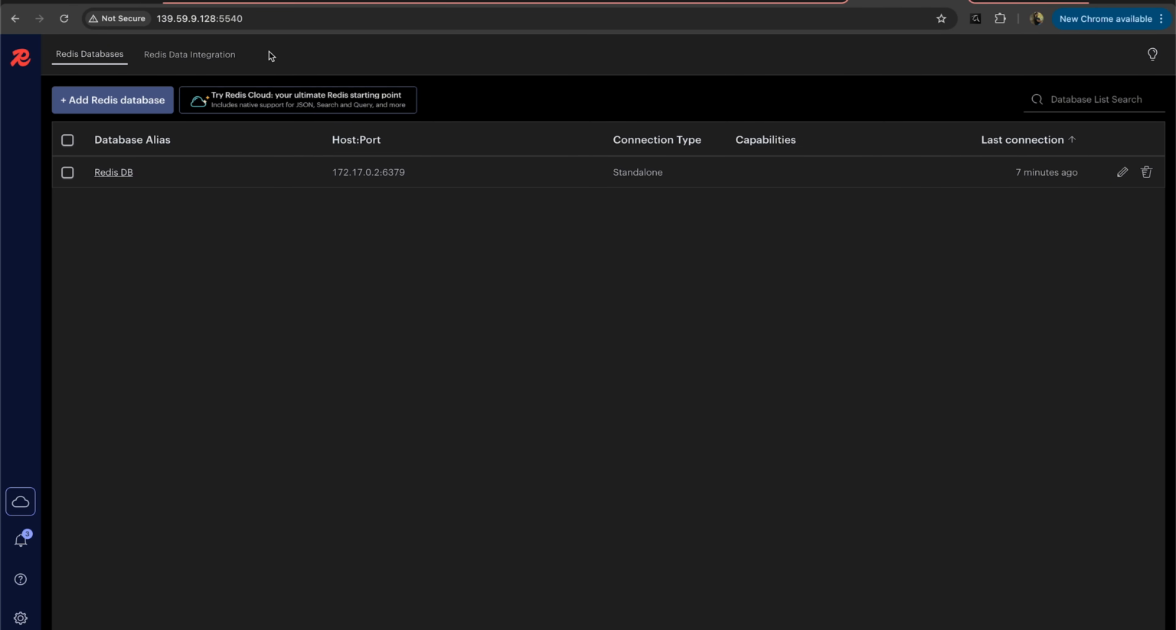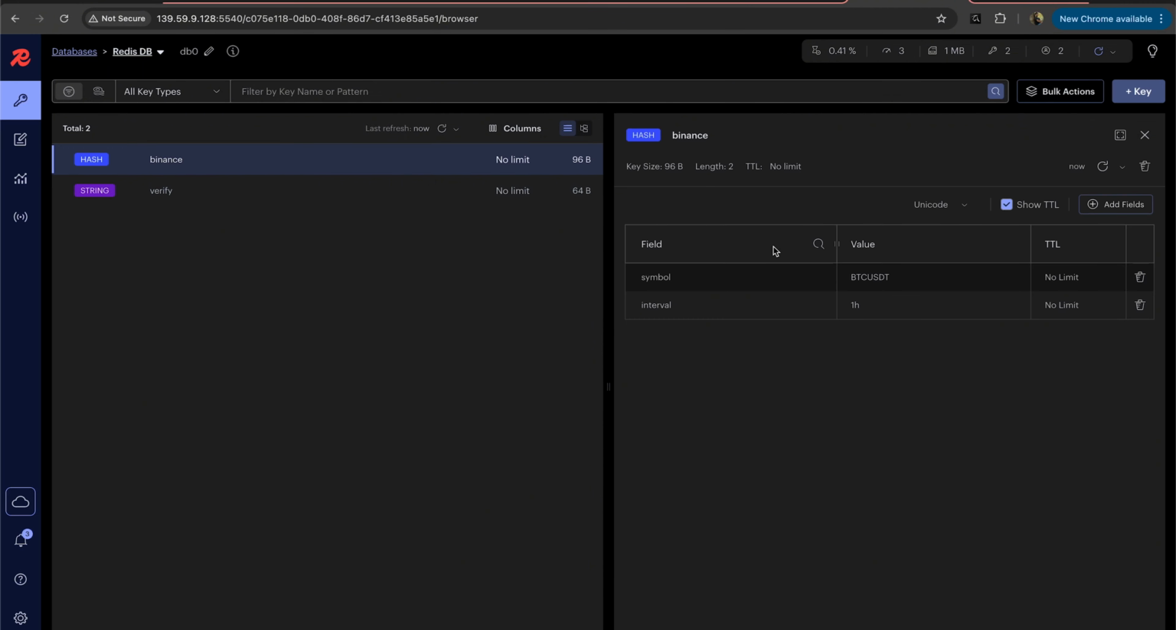Now if I go back to Redis Insight in the browser, you can see that the database is still available. When I hit open the database, you can see the values still exist. So that's how you achieve persistence.